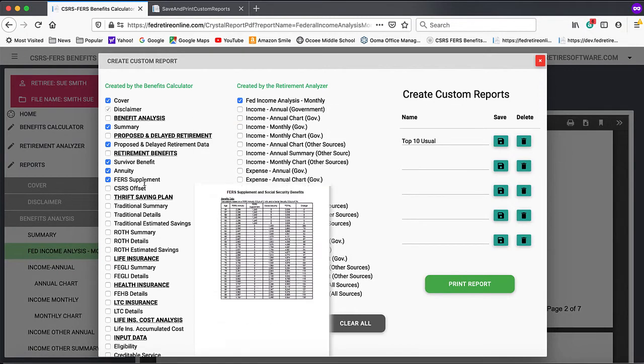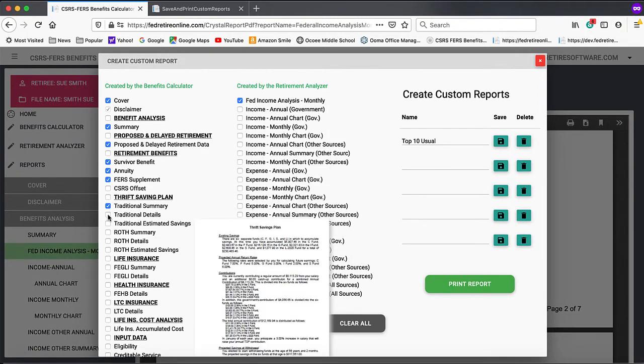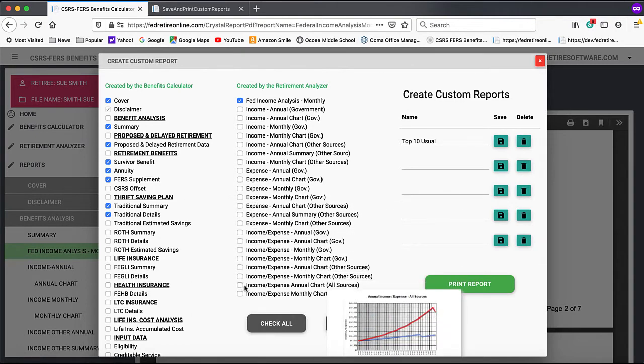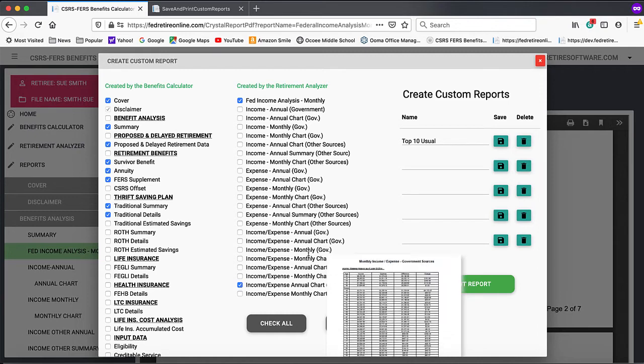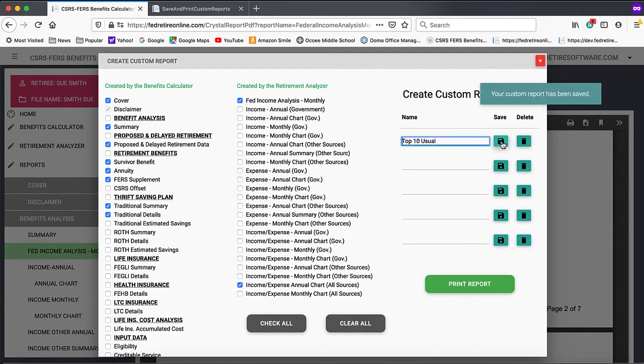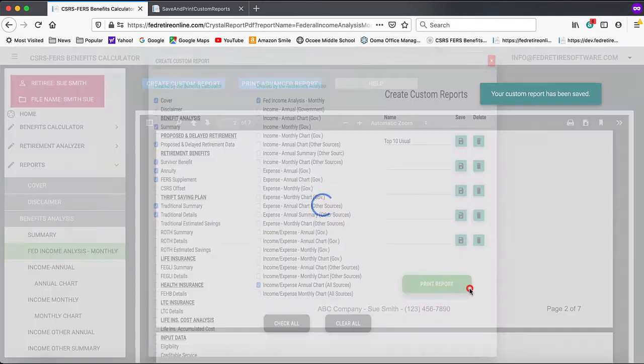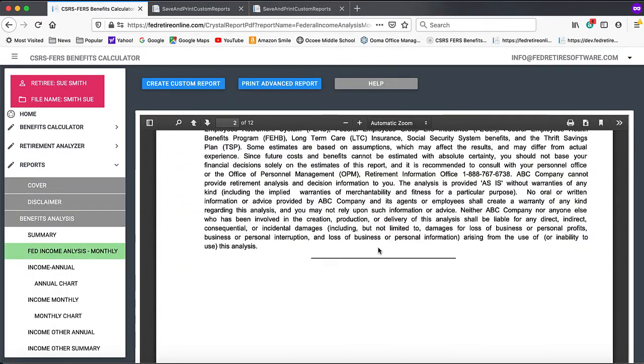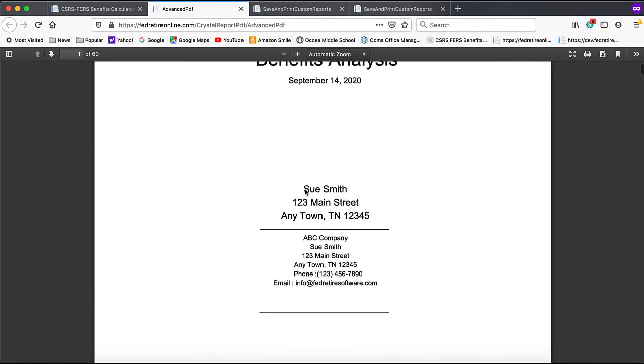And now, anytime you go back into this custom report field, those previously selected pages will populate. This way, when you have a favorite set of pages, you don't have to do so much box checking every time you run a report. Once again, you'll click Print Report, and those reports will open in the same 2 places we just looked at. And once again, you'll need to print that report to a PDF in order for it to be saved on your computer.